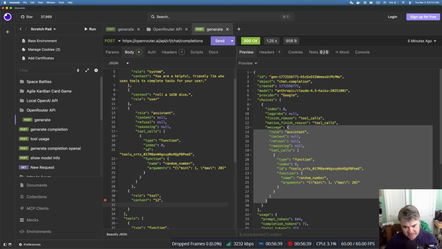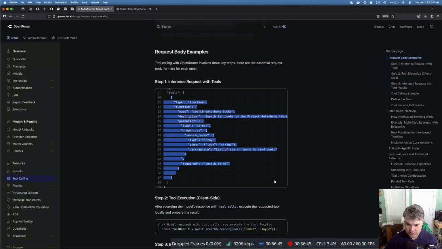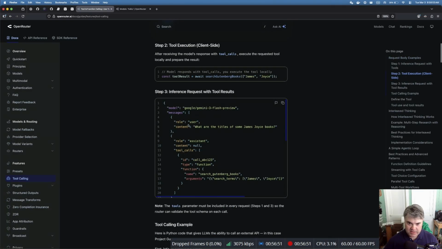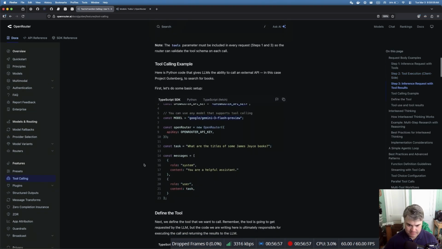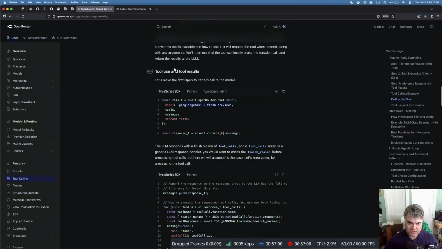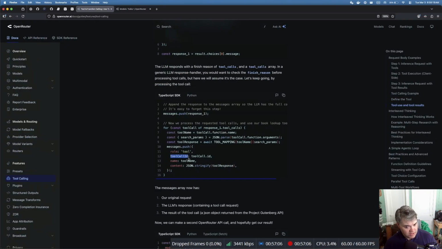And then I need to tell it what ID it got. And I think I can find, let's see, inference request or tool results. I need to see, define the tool results. I need the tool call ID. That's next. Yeah, 12 is the standard global random number. It is today.